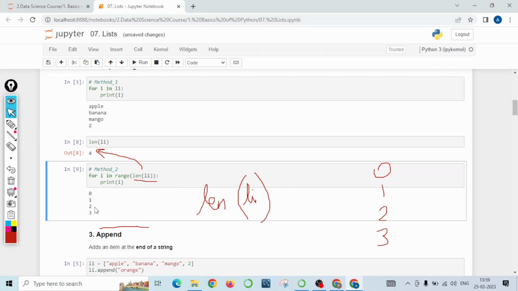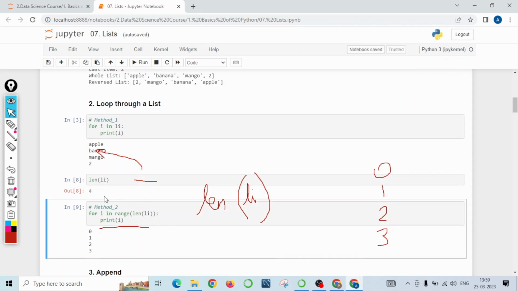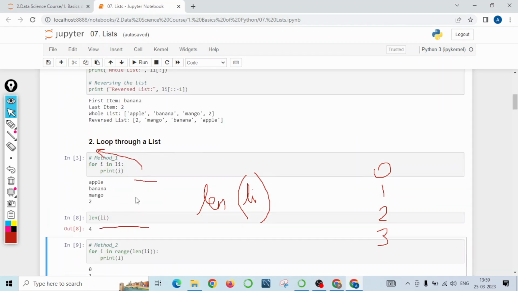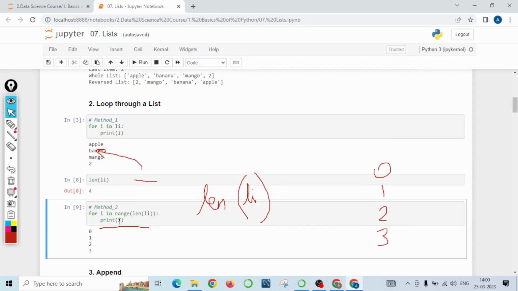So I exactly get 0, 1, 2, and 3. Now, I put this particular thing into use, li of 1, li of 2. So what I do over here is, instead of printing i, I print li of i. That is, each time i is increasing, li of i is accessing different elements.